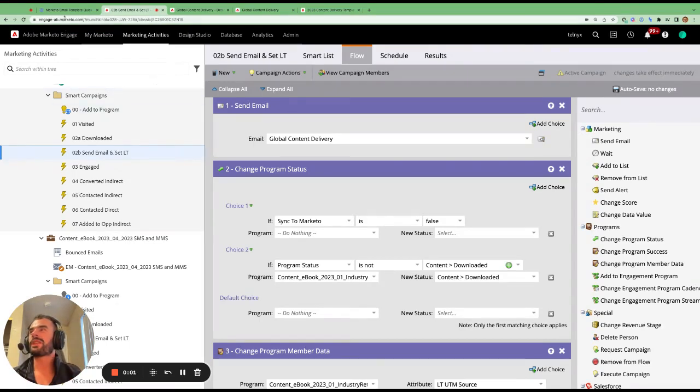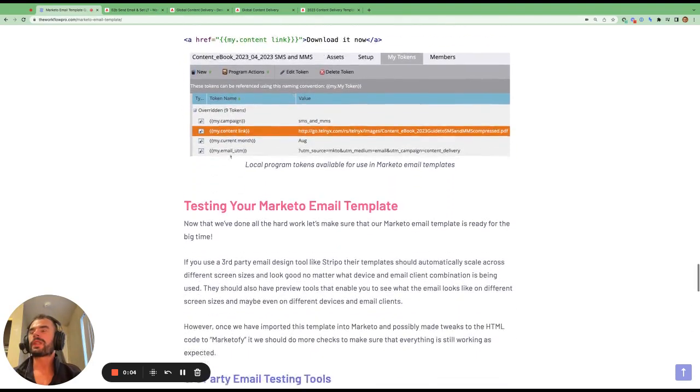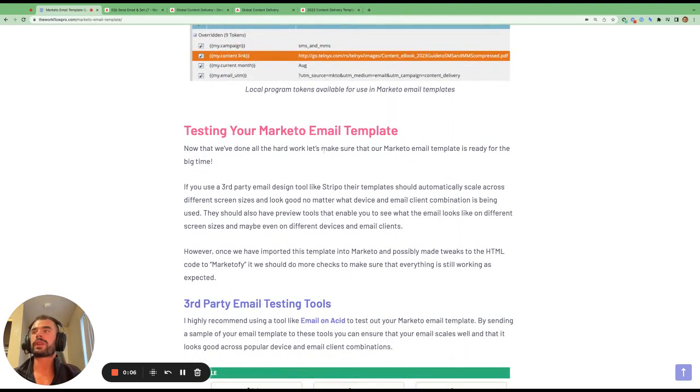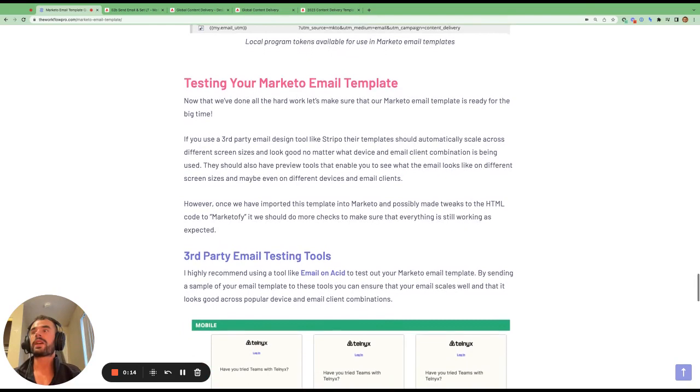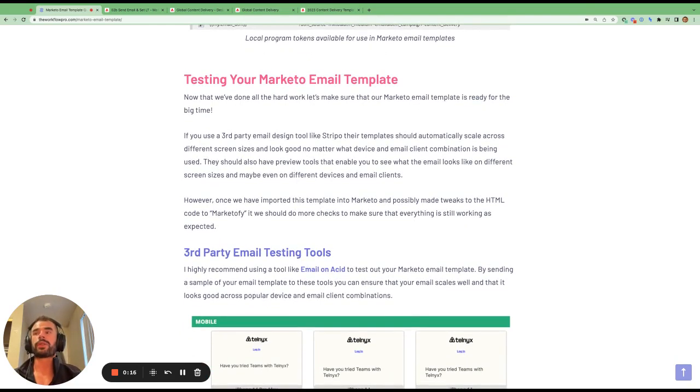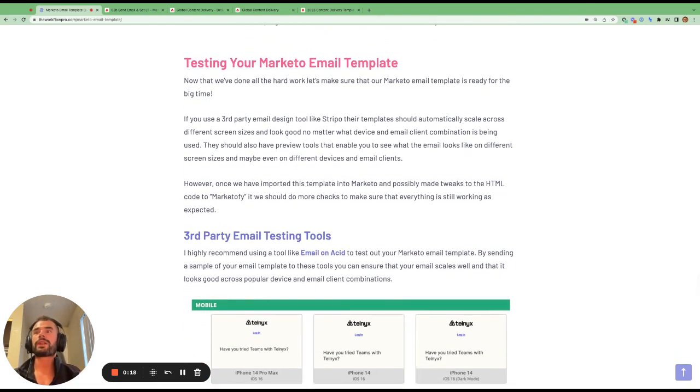Okay, so now that we've completely Marketofied our email, let's do the final part and test to make sure that our Marketo email template still scales across screen sizes and across different devices and email clients. So when we first brought in our template from our third party tool, the tool should have ensured that it already scaled well and looked good on all devices and email clients. However, we had to modify our email template to Marketofy it, and while modifying it, we could have broken some things. So we need to redo some testing to make sure that the email still looks good.